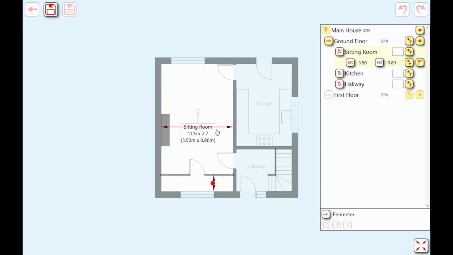Now if we want it to go the other way, all that we need to do is tap on the red circle, and the measurement will go to the other side of the subwall.